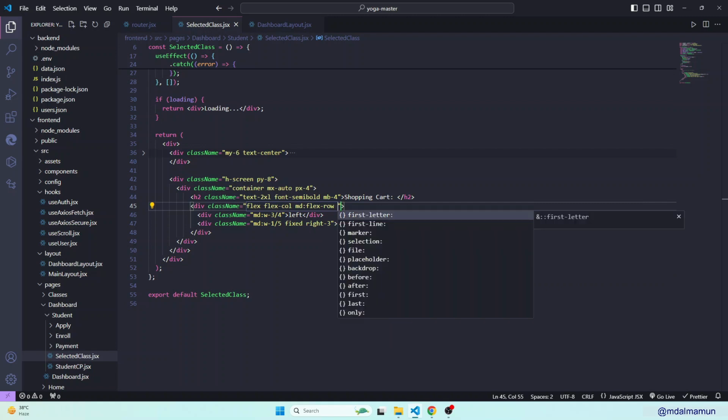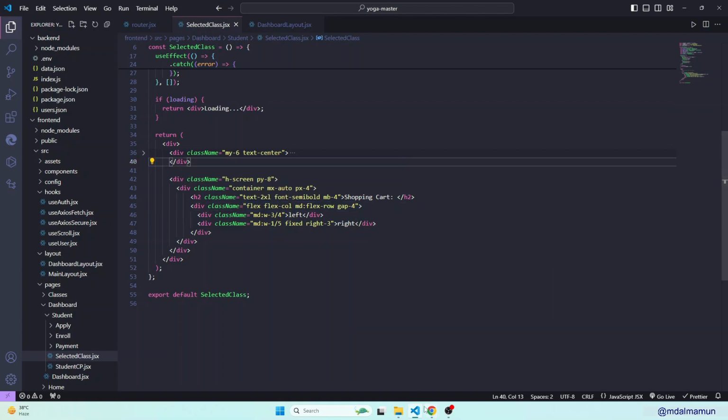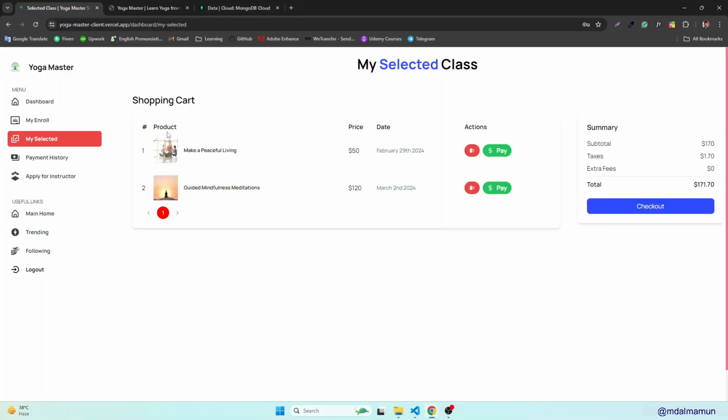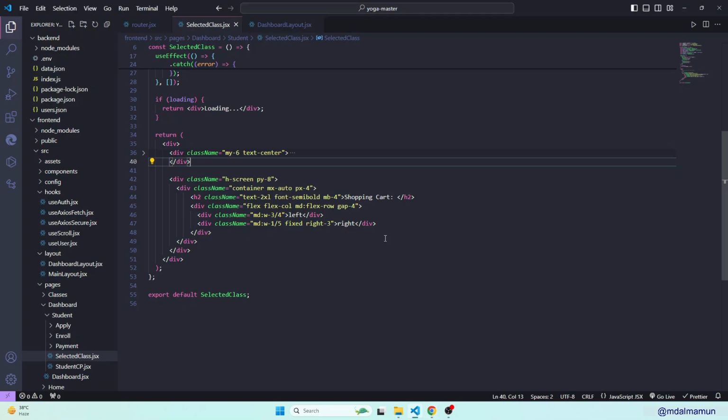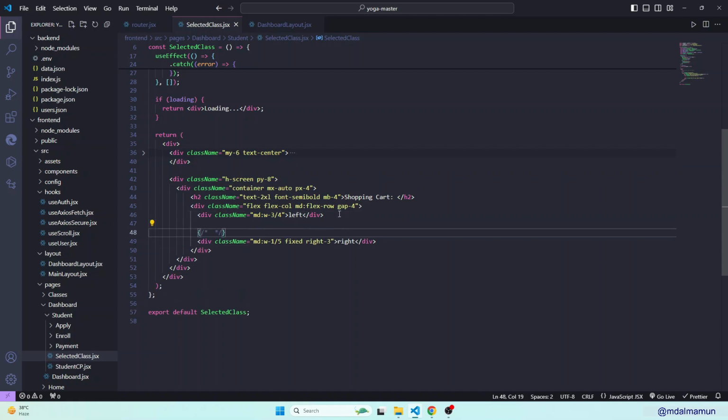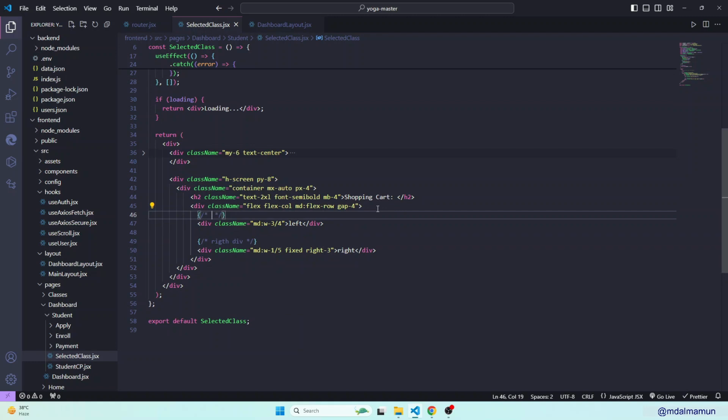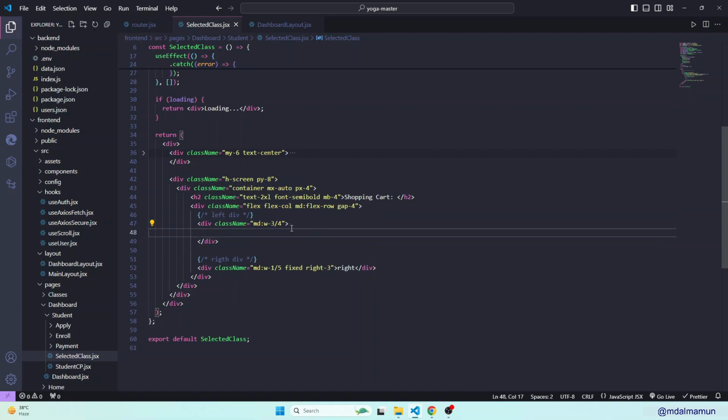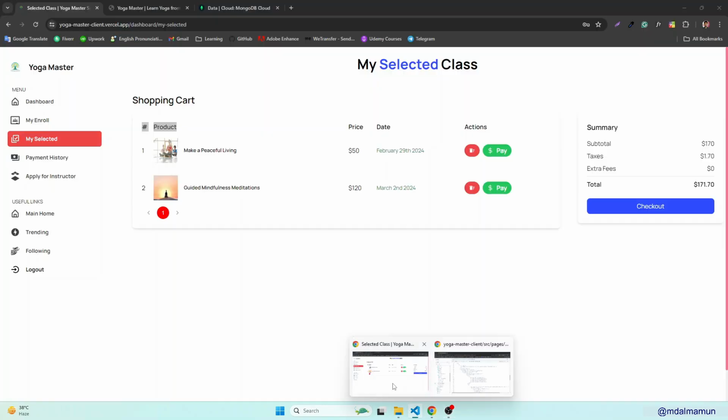We will apply some gaps, so that would be 4. Okay, so that is the thing we're going to do. If you have done this, then the next section is we will have to design a table, something like this. So here this is left. Let me add a comment. Right div, and this is left div.